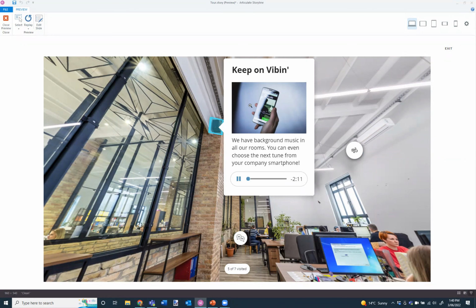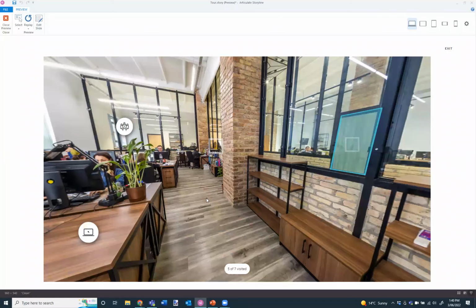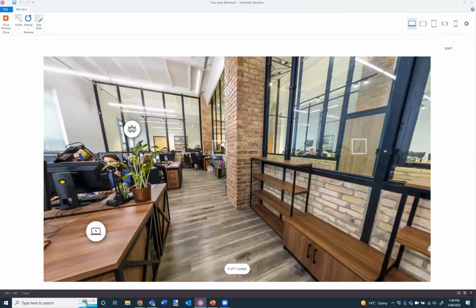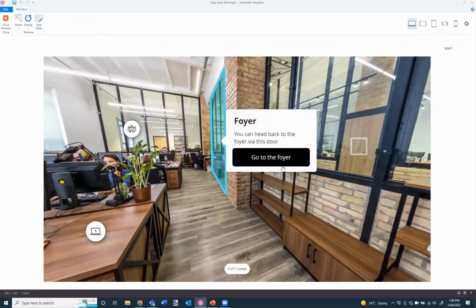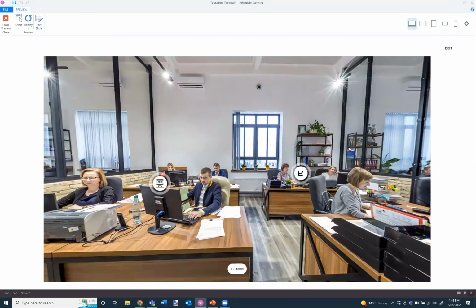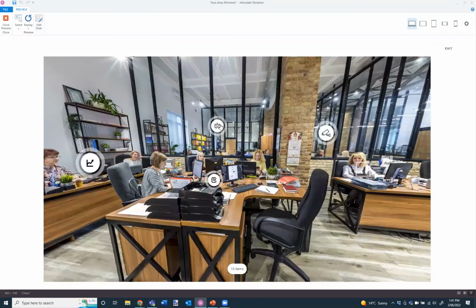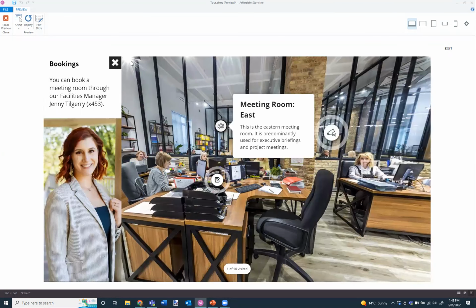All right, cool. And then once we're done exploring this workspace, we can see there's a couple of doors here. This door, if we click on it, takes us back to the foyer. This door will take us over to the Eastern office. So let's pop over to the Eastern office and have a look at that setup. All right, very similar to where we just were, but again we've got a couple of icons. So this is the Eastern meeting room again.